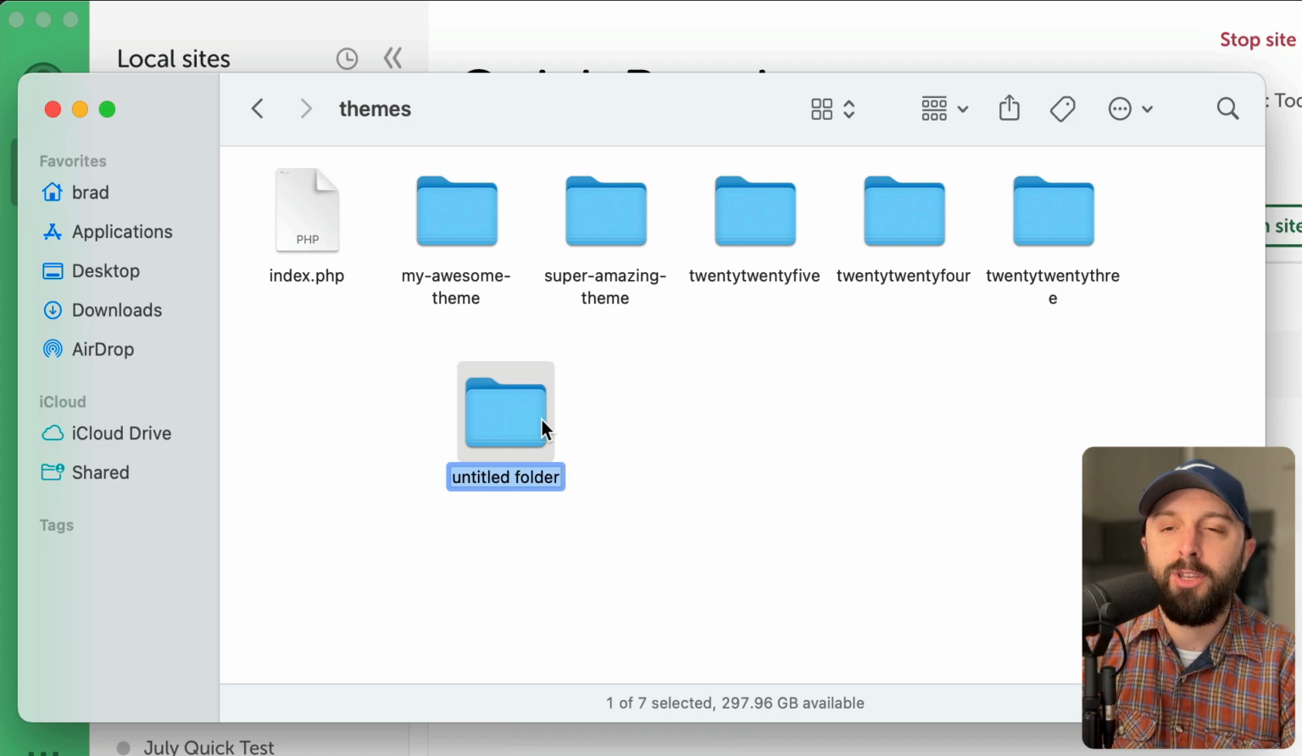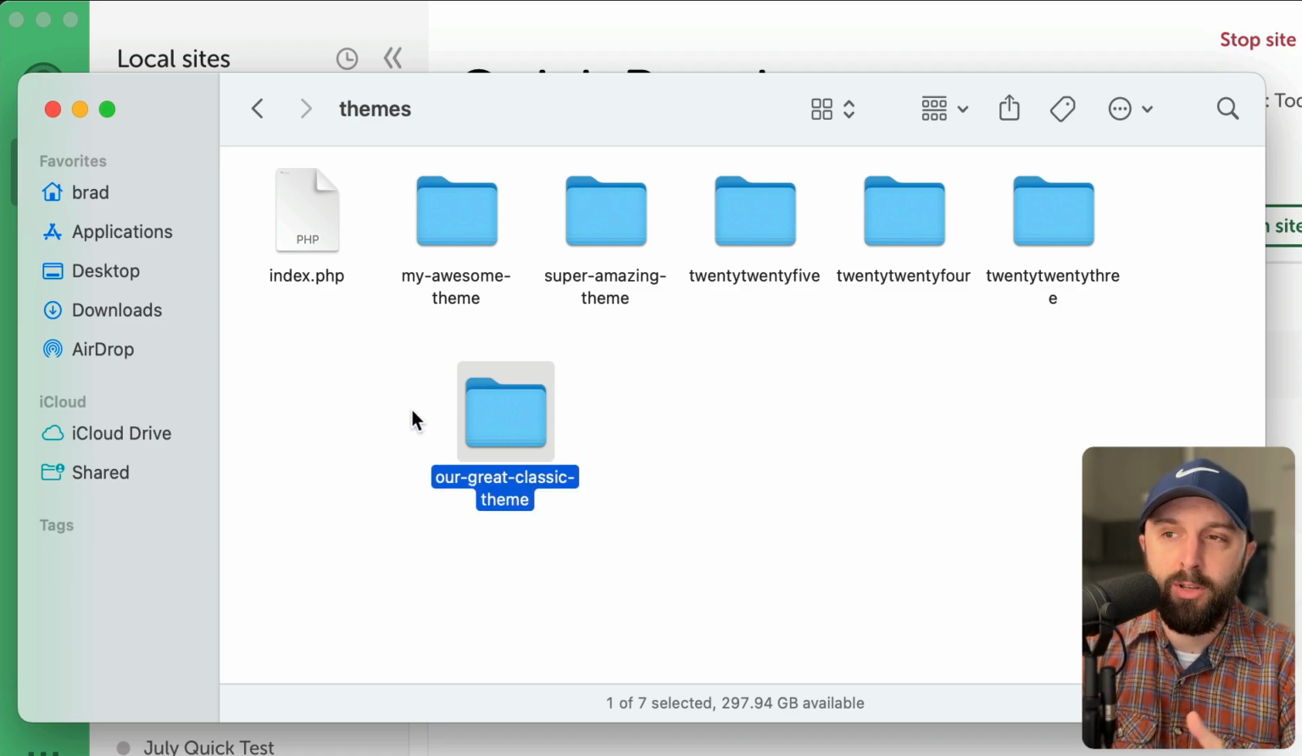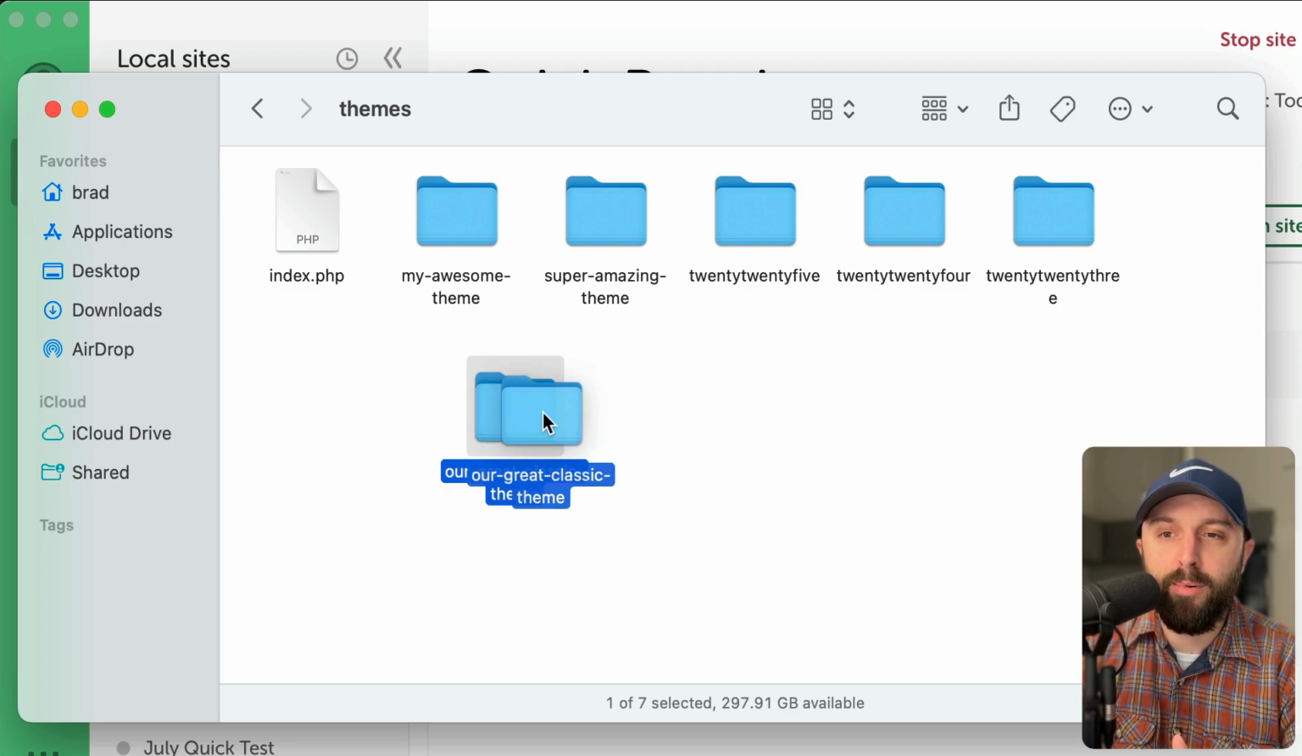So new folder, you could name it anything, but don't have spaces in the file name or the folder name. Use dashes instead of spaces. Just so you and I are on the same page, why don't we call it our-great-classic-theme? You could call it anything though. You could name it super-amazing-pizza. Then just open up that brand new folder that you just created, open that up in VS Code.